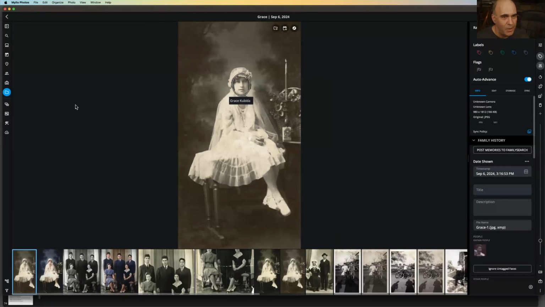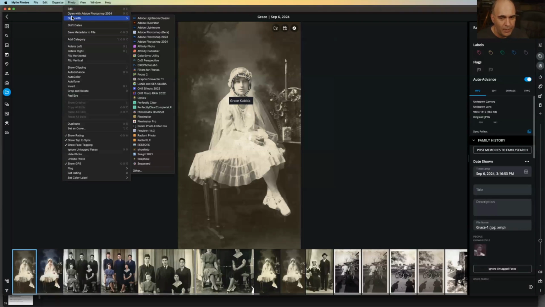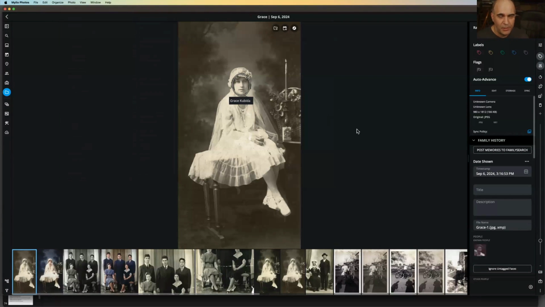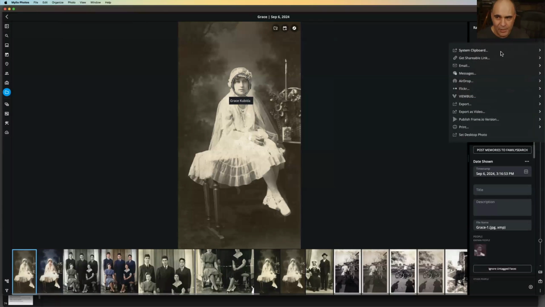And Mylio works great with other tools. So if you want to hand off to Photoshop Elements to do a little bit of additional touch-up, it's just a click away. If you want to share to another service, you can just go right to your clipboard and then copy and paste. So we really take care of the aspect of keeping all your stuff organized and making it easy to search, discover, and share from one central place.